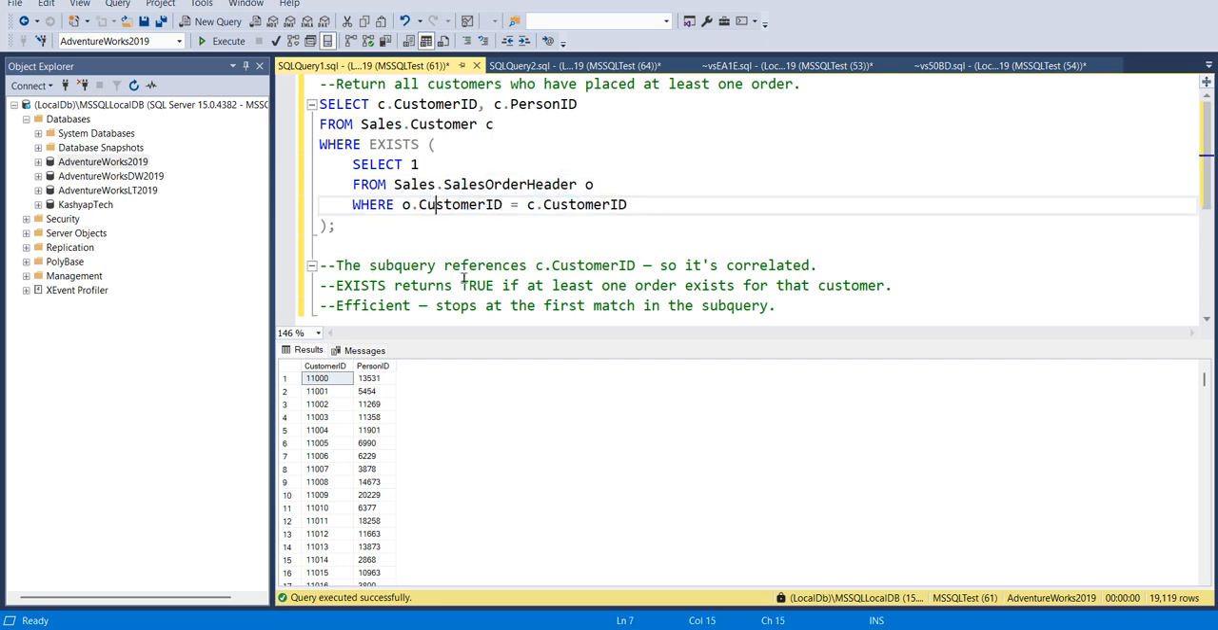So the subquery references C.CustomerID, so it's correlated. EXISTS returns true if at least one order exists for the customer, so it stops at the first match in the subquery. If you run this, you will get this type of output.